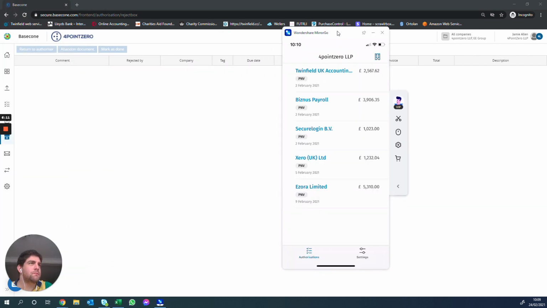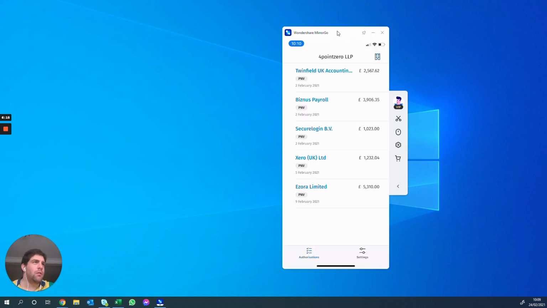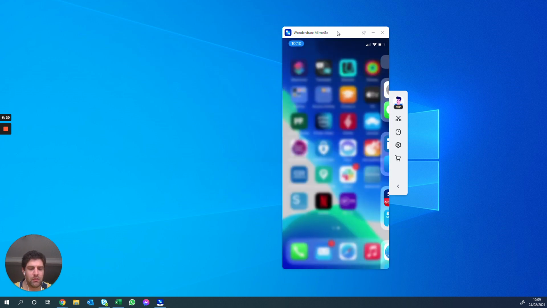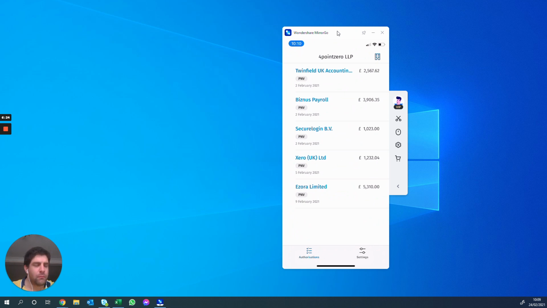So here, I'm just going to make it a bit more obvious. This is my phone, so you can see I can move that around. I go into the Basecone app, which I've already had open and has face recognition, or I can enter a code, I should say.